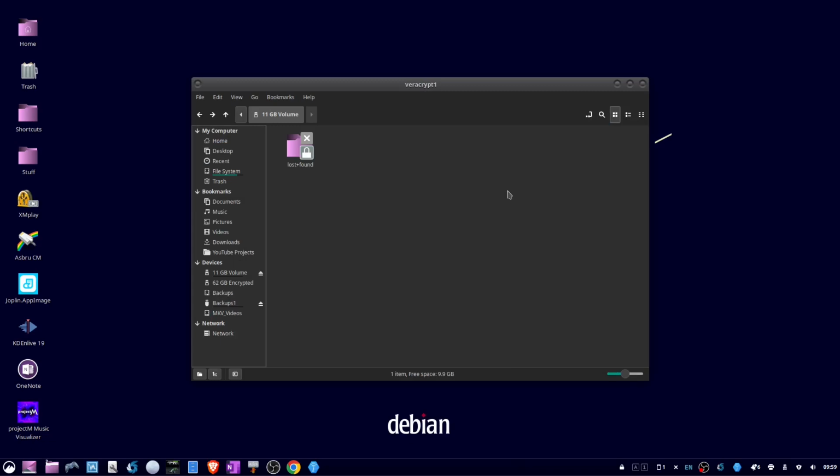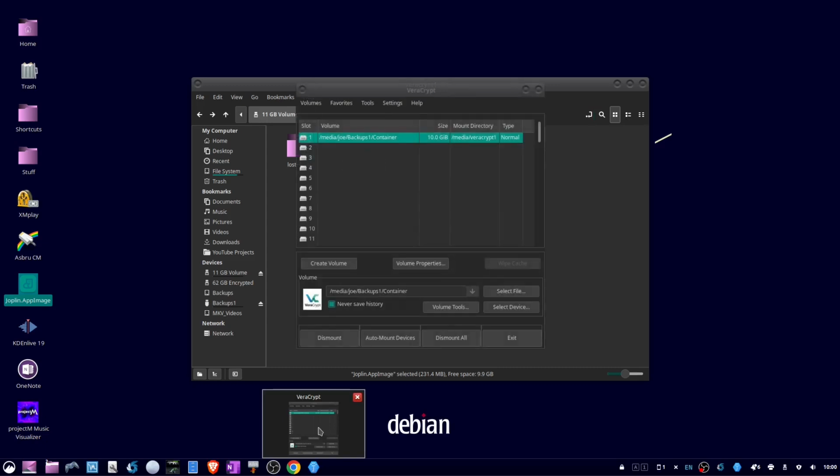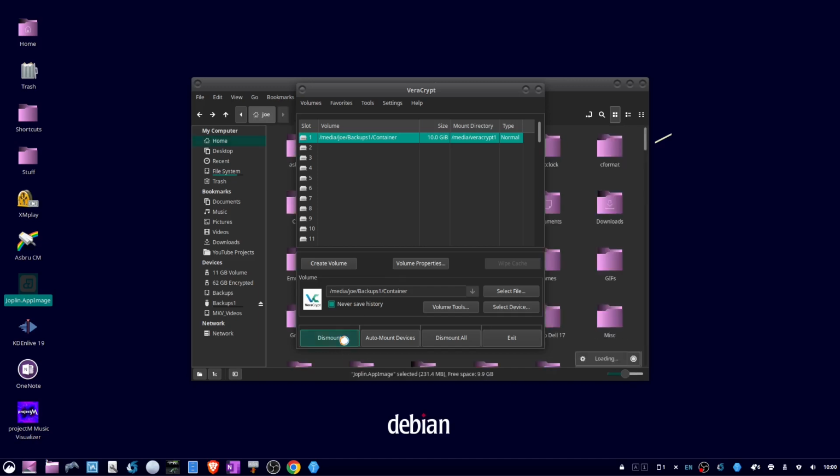So I'm going to drop an app image in there. And when you're done, go back to the VeraCrypt screen. And you can choose dismount. And that's all there is to it.